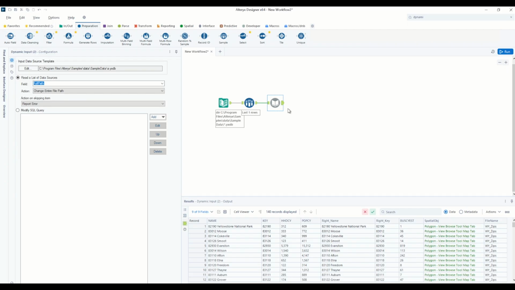So, what this allows us to do is in whatever scenario you're in, you don't have to deal with an input tool and changing the value. You can simply drop a directory tool and dynamically through your upstream workflow, pick the file you want and read it dynamically through this tool.